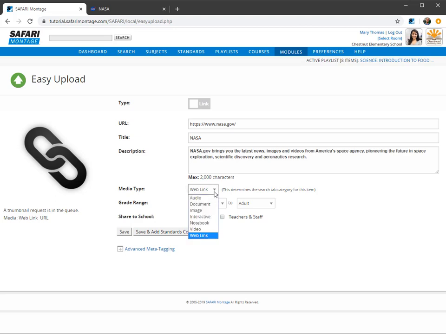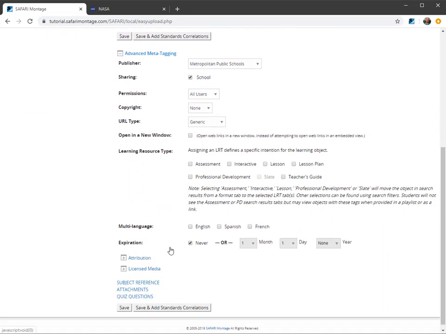Choose the media type that best represents the content of the website in the drop-down to determine which search results tab the link can be found in. Enter a grade range and select a school sharing option. Expand the Advanced section for more options.